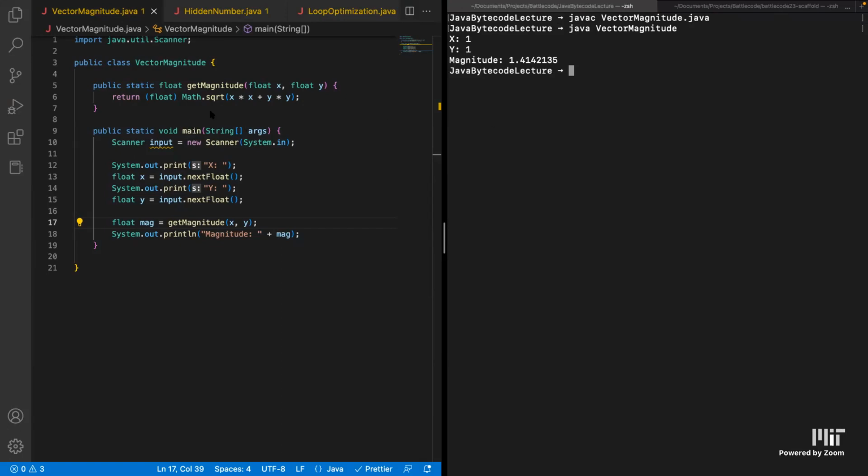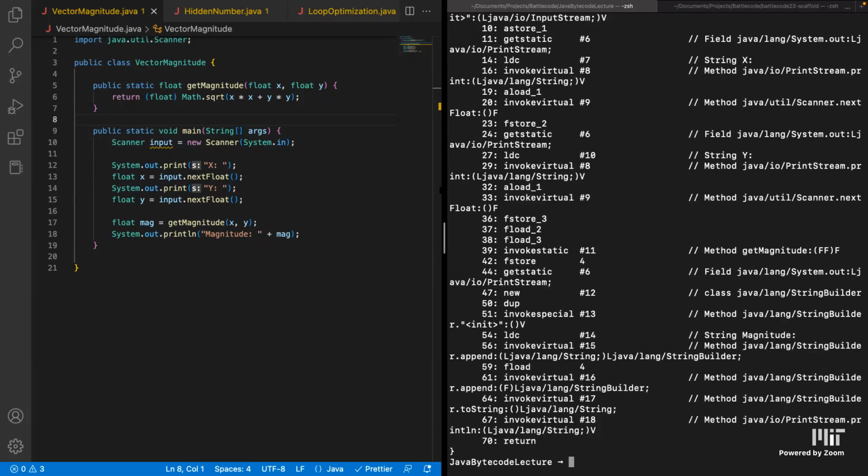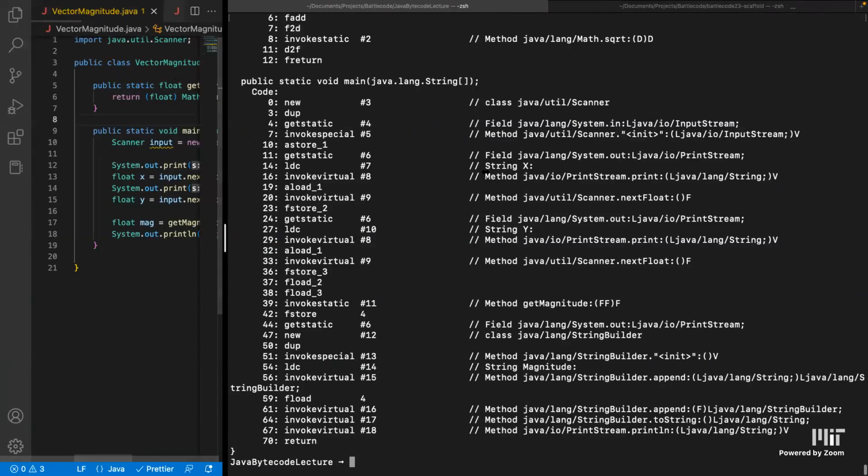If we look at the code, all this means is the square root of the X component squared plus the Y component squared. So fairly simple function, but let's actually take a look at what this looks like in the bytecode world. When you normally compile Java programs, you do javac to compile and you call java to run it. But Java also ships with a program called javap. So if you call javap -c and then the name of your program, you can actually have it print out the bytecode of the program.